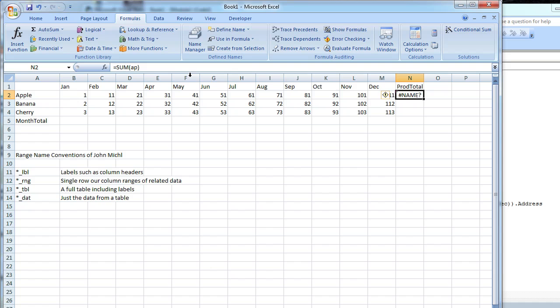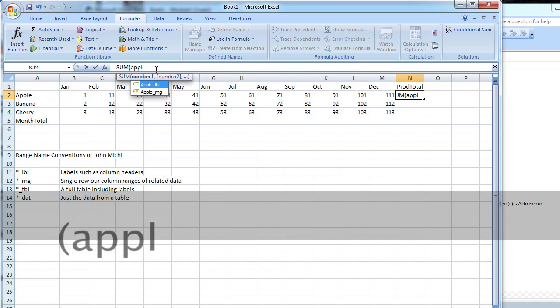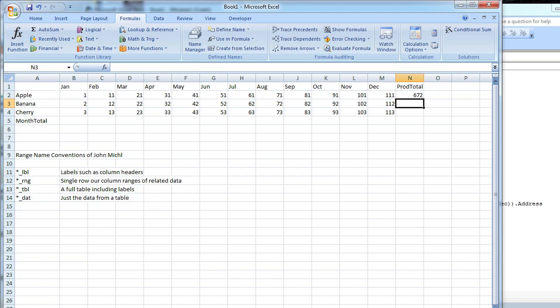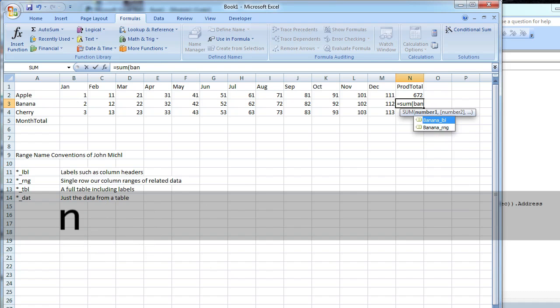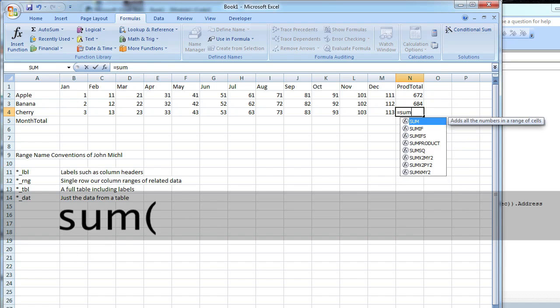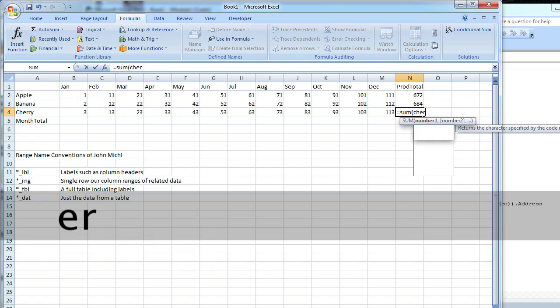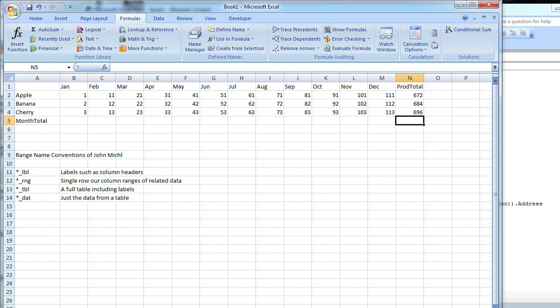Whoops. You're supposed to hit tab to finish that, and I didn't. So let's go find it. Apple range. Sum banana range, sum cherry range, and that's pretty neat. So that's really easy to do.